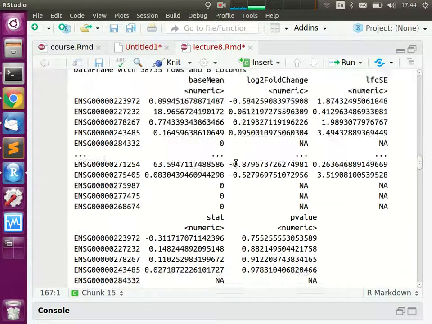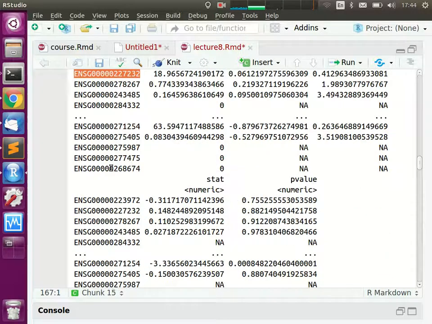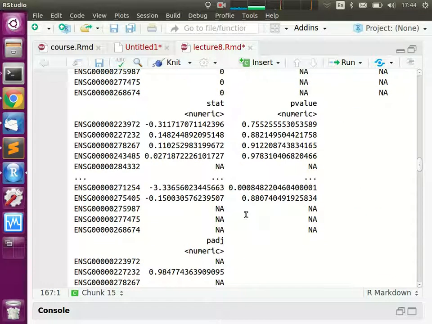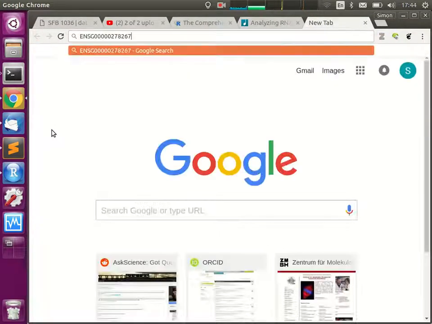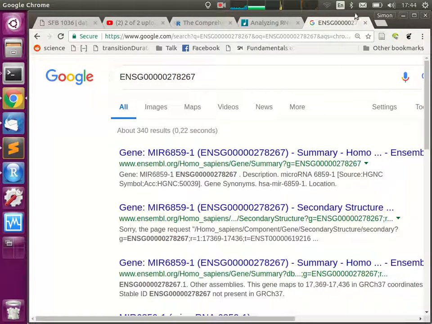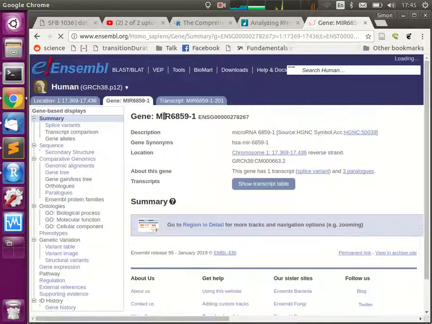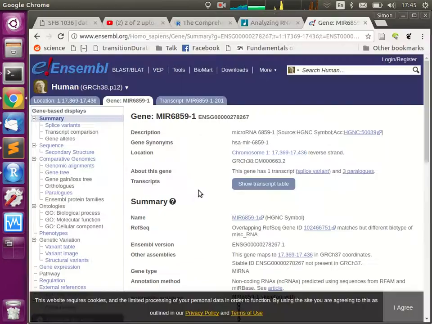When you look at this results table, you see a lot of points, but we're biologists, we want to know which genes these are. I can take a gene ID like this and put it into Google, and Google will tell me that it's microRNA 6859, because these are Ensembl gene IDs, ENSG, but that isn't really fun to look up each gene like that. So how can we automatically translate the Ensembl gene IDs, which are in our count file, into gene names?